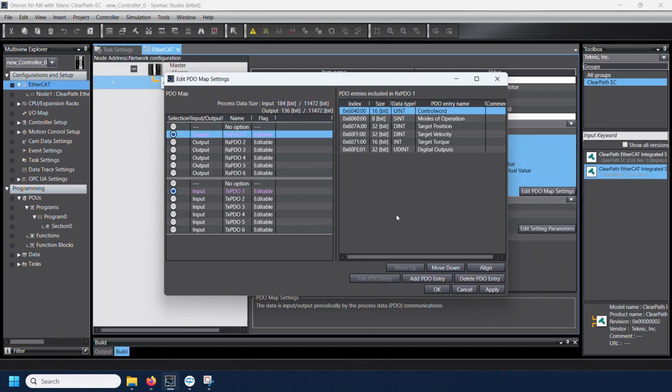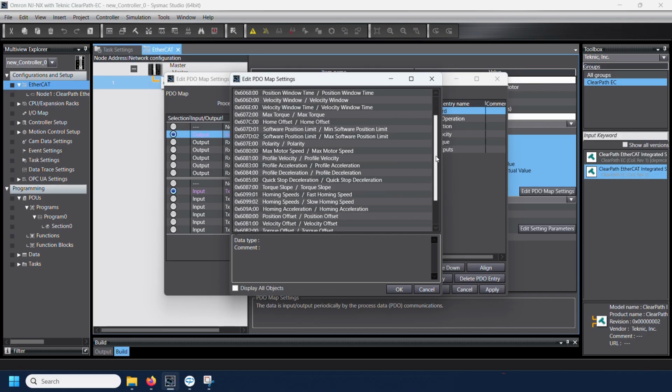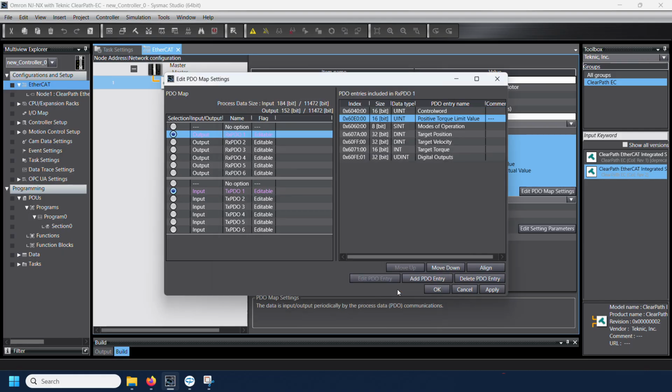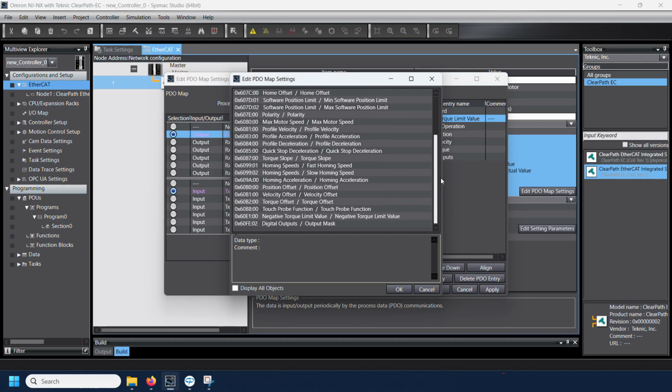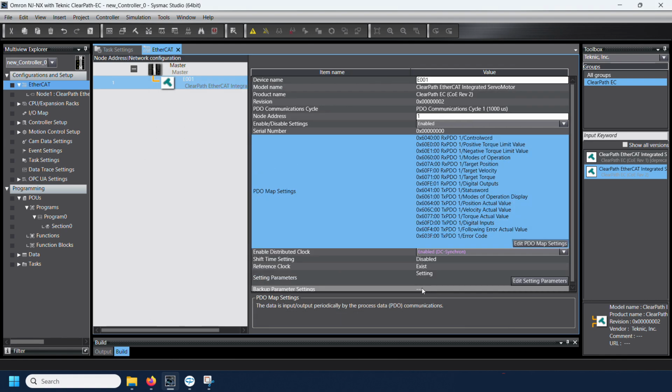Something to be aware of is that the ClearPath-EC drive only allows for up to 8 PDO entries. I'm going to add a couple more PDO entries here. I'm going to add the positive torque limit, and I'm going to add the negative torque limit. This will allow me to dynamically adjust these parameters. And hit OK. All right, now we have the EtherCAT communication established.